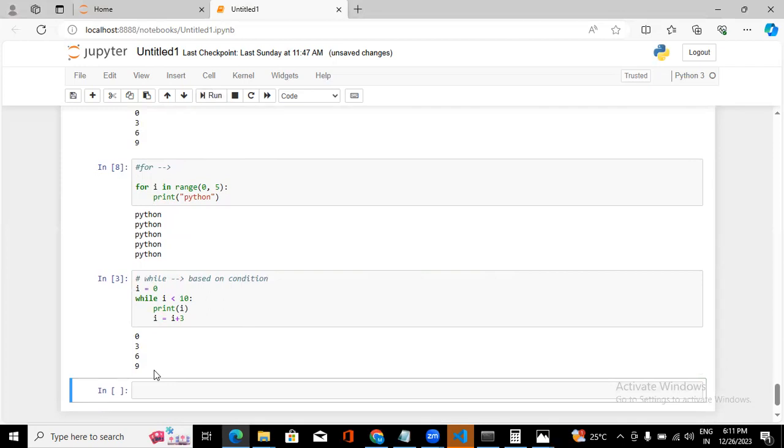Now we saw increasing, ascending order. Let's see how we can do it in descending order. We need to do descending order as well, right? Sometimes. Okay, how we can do descending order.